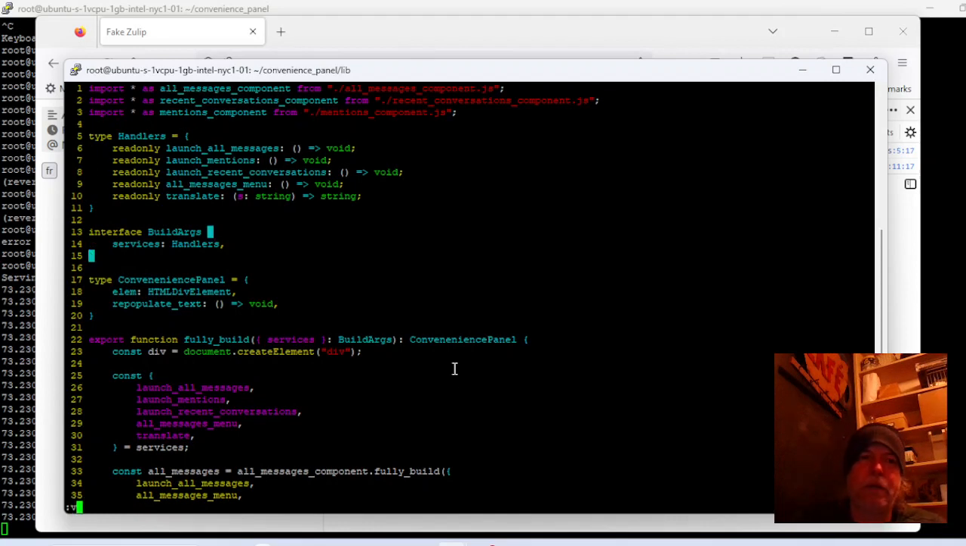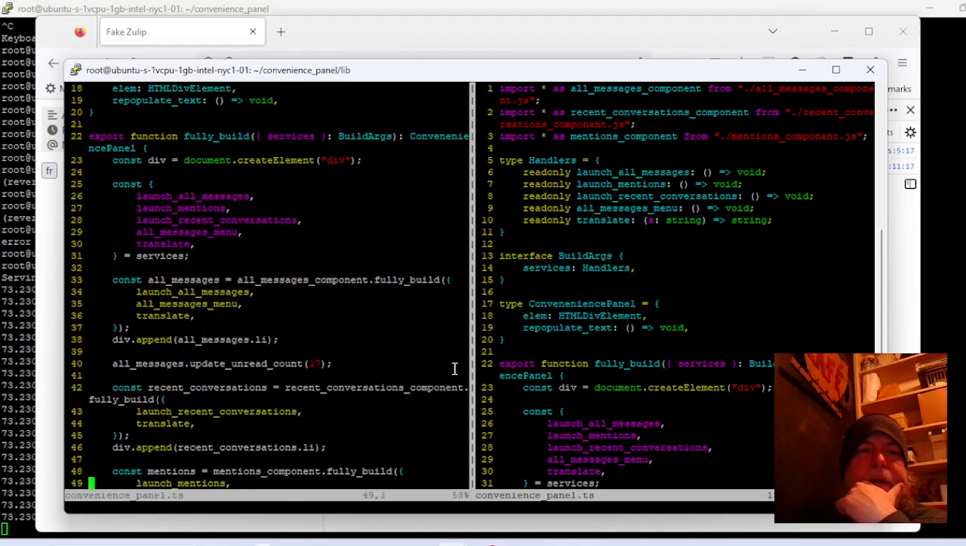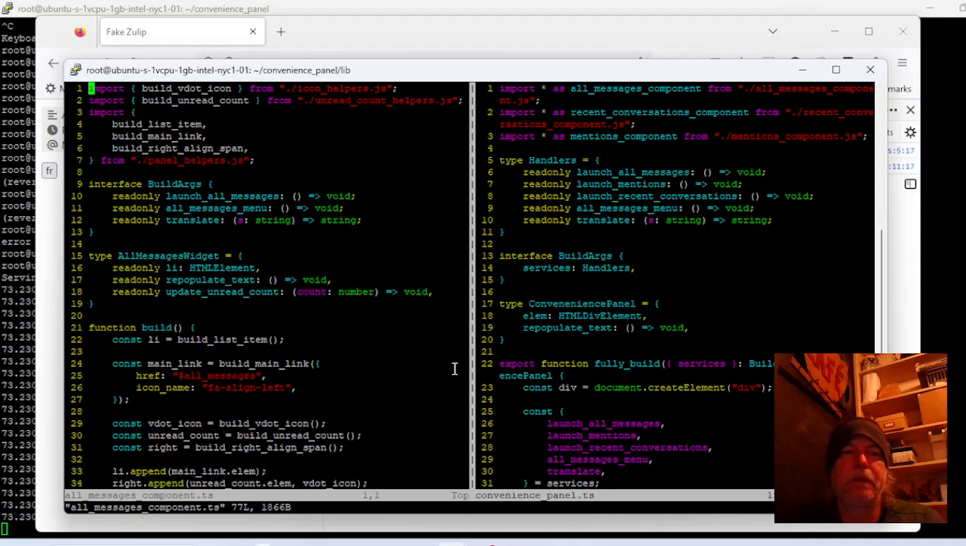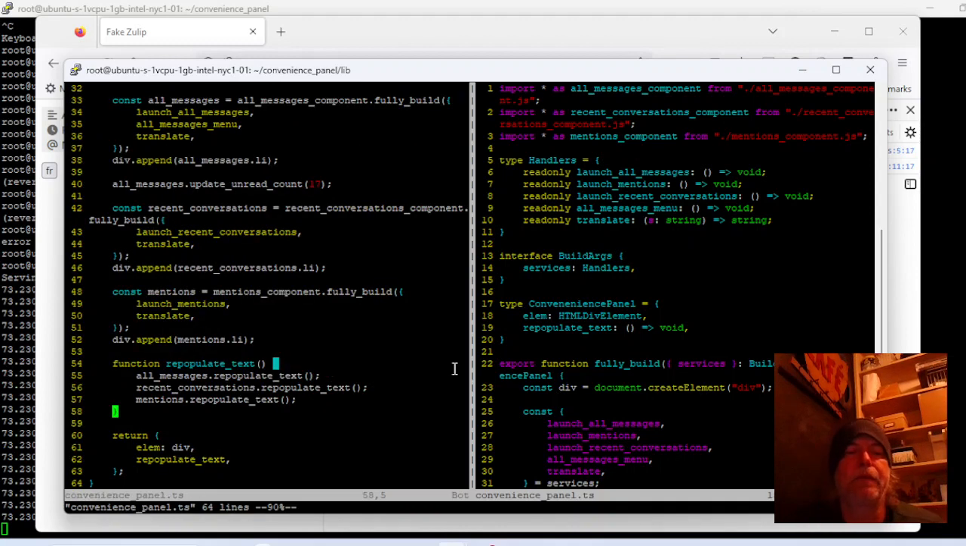Let me v-split. And v-split, of course, in Vim is just vertically splitting the window. So let's see. I wanted to look at the all messages component to see what it calls it precisely. So it has this function update unread count, and we're just going to pass along that interface.